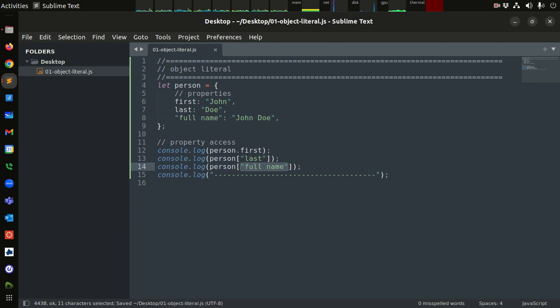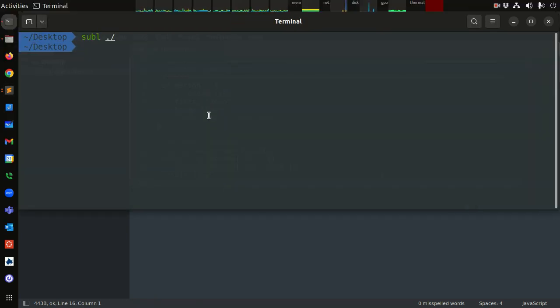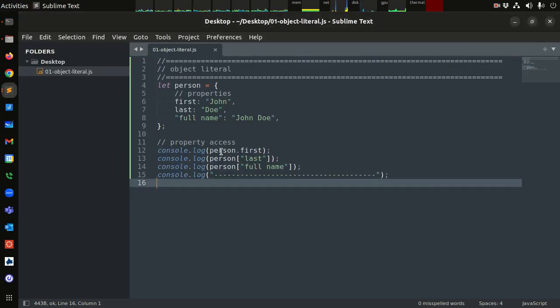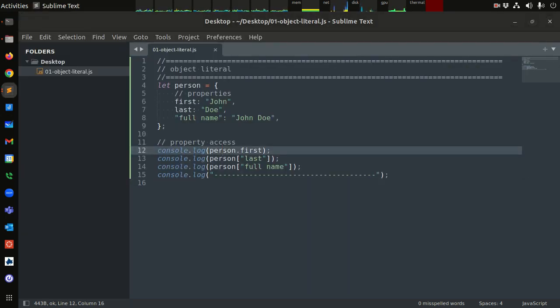All right, property access. All right, so let's run this. You can use the node command and then the name of the program. Okay, and we see John Doe and then John Doe. Pretty basic so far. Property access. So we have a problem here though, because we have the full name. The full name is dependent on the first and last name.